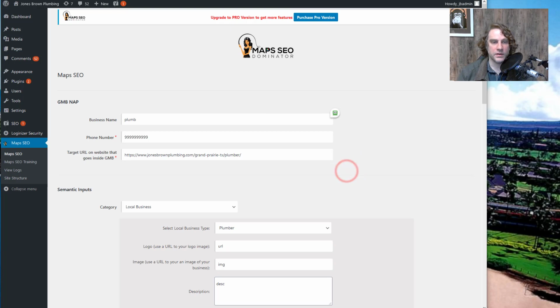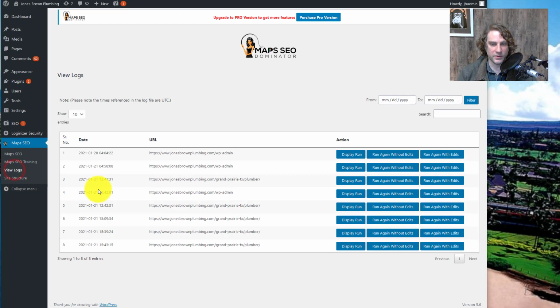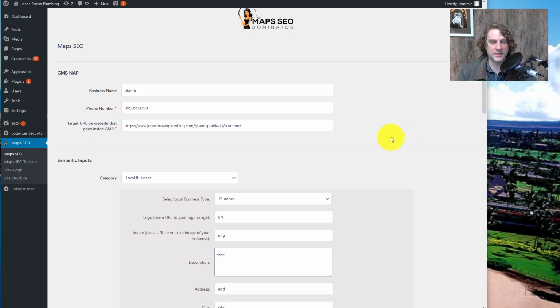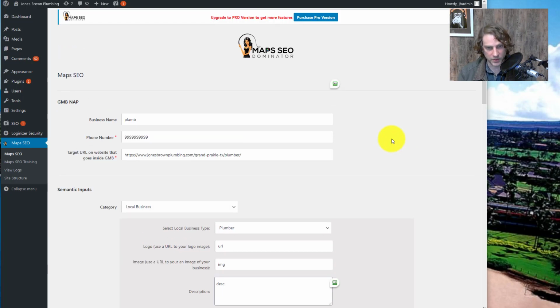And so when you come in here, you click on Maps SEO. I'm actually reusing an old one. So if I click here, I can look at my logs. Let's sort it by... So I usually only fill this out once, and then from then on, if I'm wanting to do more, I'm clicking the logs to run with edits, and that is hopefully a big time saver, especially if you have multiple locations.